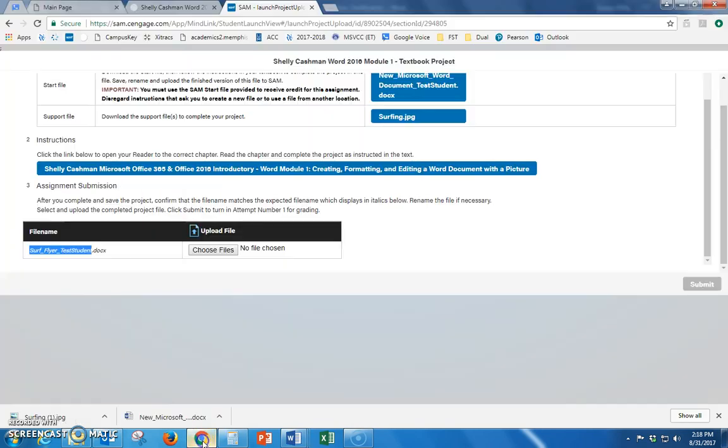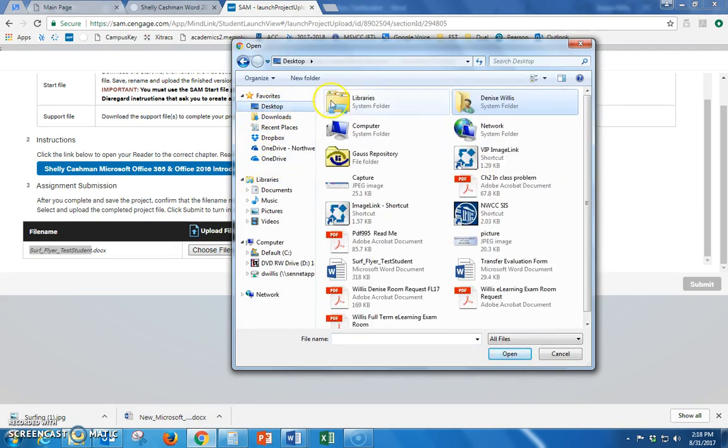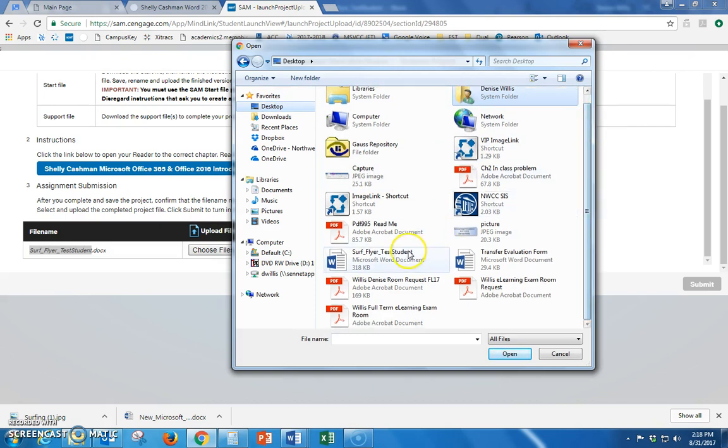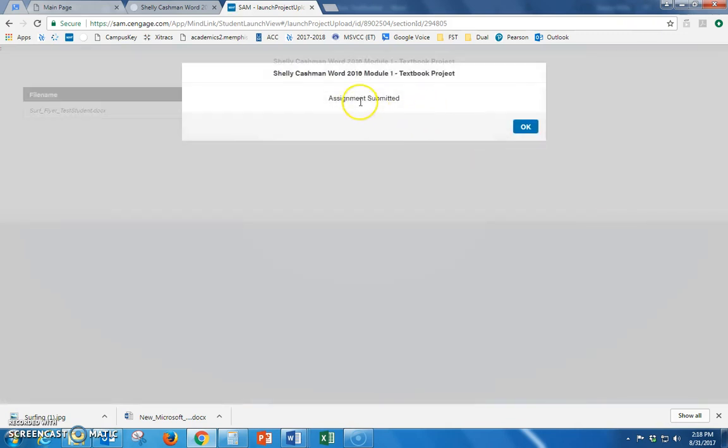I'm going to come back over here now, and I'm going to choose my file. I'm going to my desktop because that's where I save mine. And let me find it here. There it is. Click Open. Okay, it now has the name, or at least part of the name, right here in this area, and I click Submit. It tells me it's been submitted.